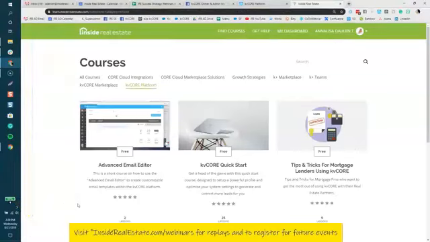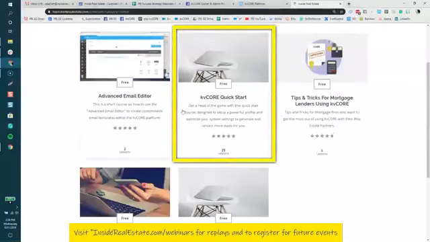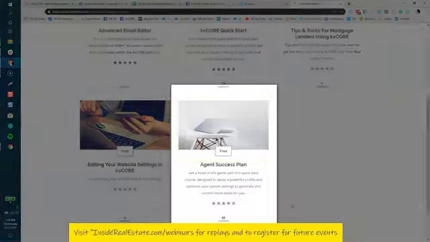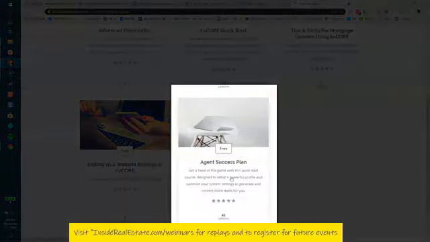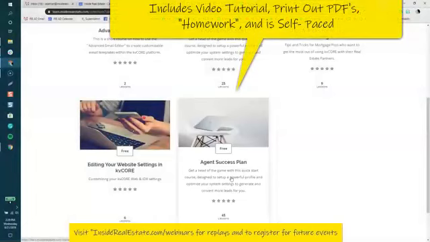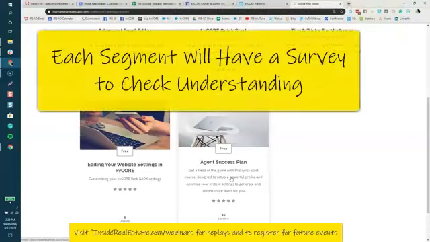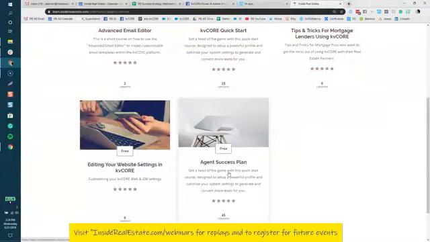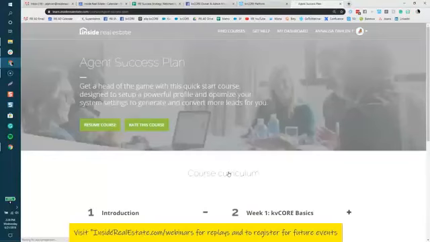Now within, we do have the kvCORE Quick Start, which everyone should be going through, of course, when they first get access. However, we just launched this Agent Success Plan, and this is really dynamic, and it is a give and take. So it's going to ask the agent or the person taking the class to actually answer some questions to move on to the next segment to make sure there's a good understanding of what was covered. Now, when your agents or your users click into this, you can see there's 45 lessons within.